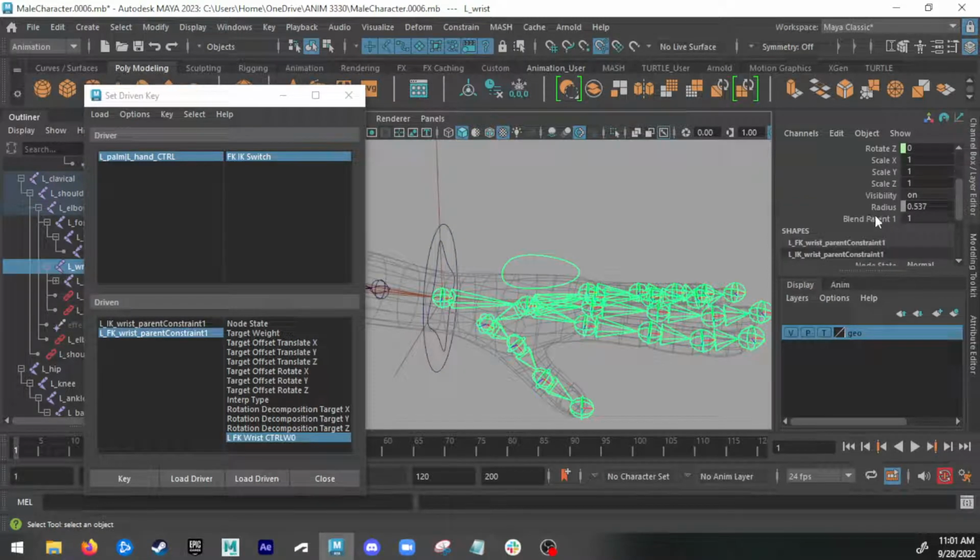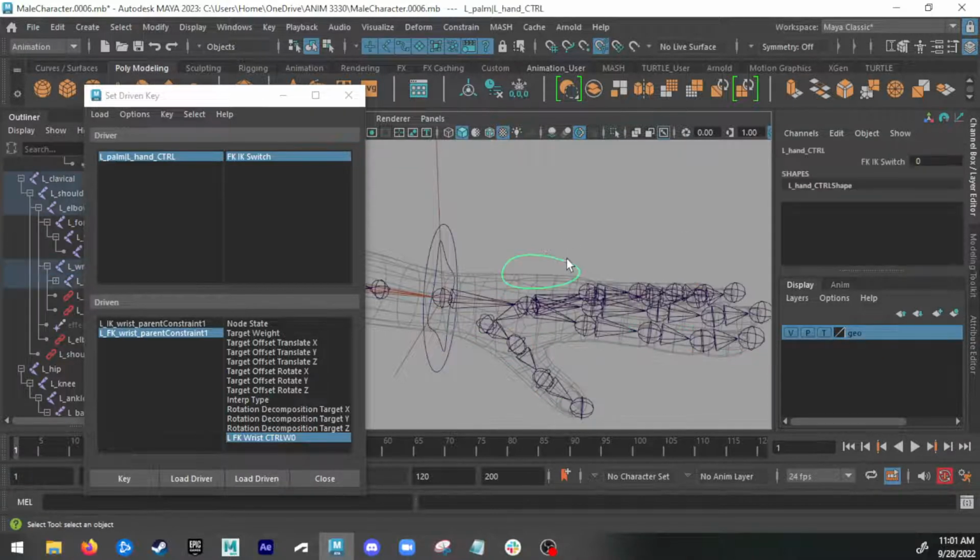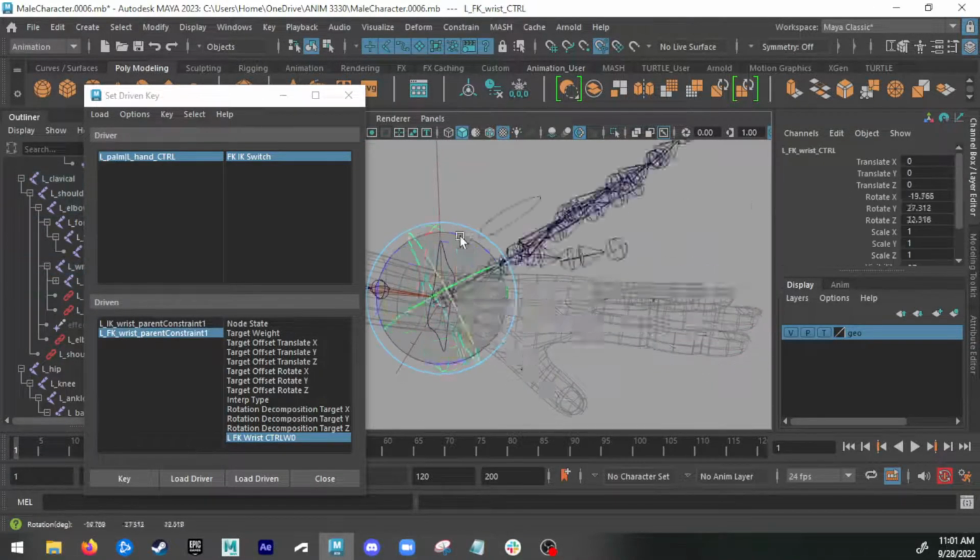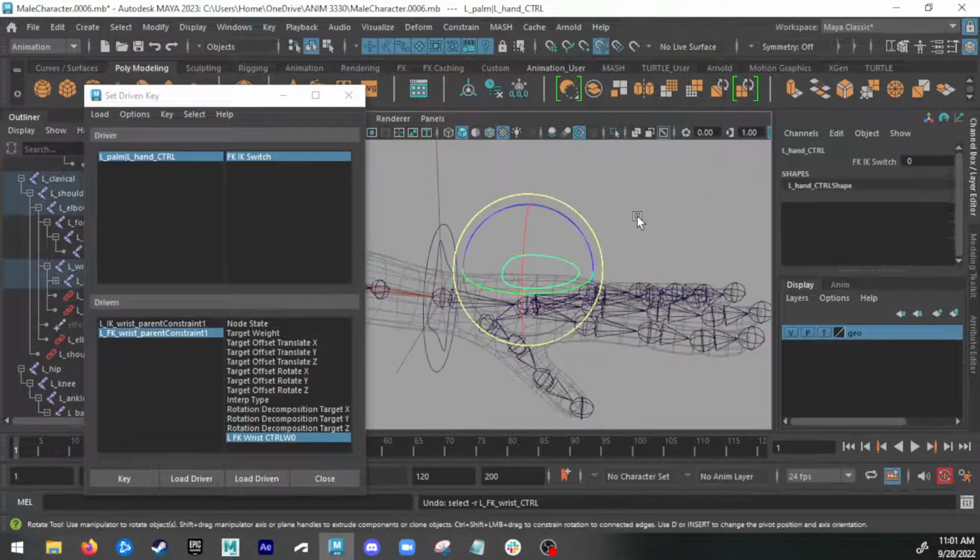Let's see here. Blend parent. That's what we're looking for. So currently, since I have 2 parent constraints on this wrist joint, we now have this blend parent option. And what this is asking us is saying, hey, which of those do you want? And if we select this and kind of middle mouse click and drag in our viewport, we can adjust this from 0 to 1. If I change this back to 0 and then also change that to 0, now my FK wrist control is working.